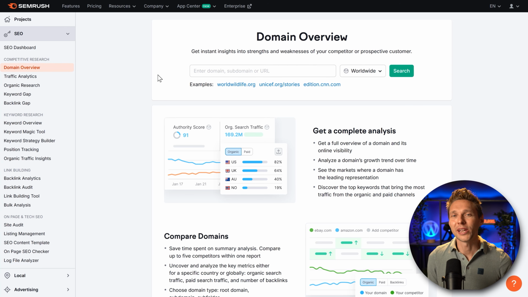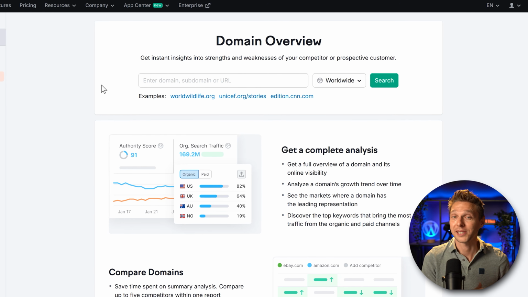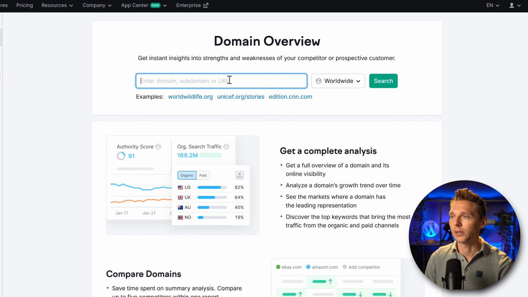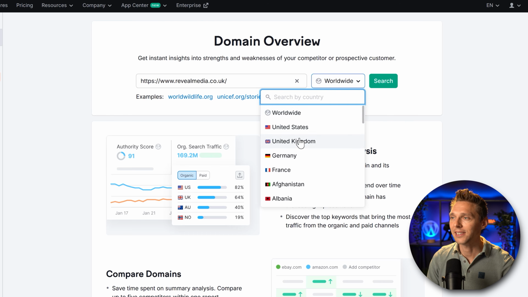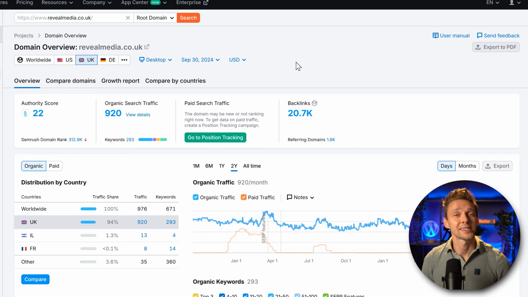Now, this is a great tool to be used on your competitors, but also on your prospective clients. Let's say you're in online marketing and you are selling SEO plans. This is the tool to use to talk to the customer with some really great advice. We're going to stay with my client, so I'm going to use the refillmedia.co as an example, and it is based in the United Kingdom. We press on search. Here we are at the domain overview of our competitor.